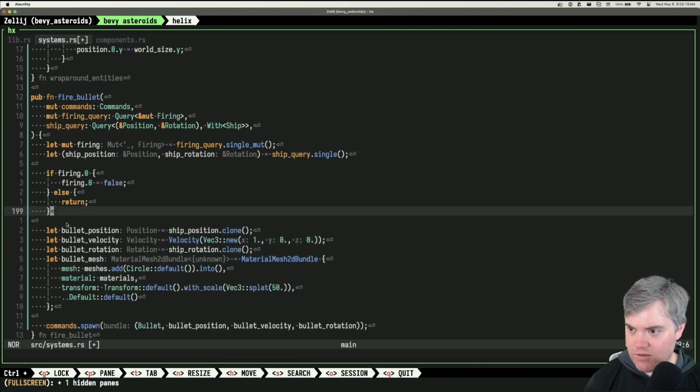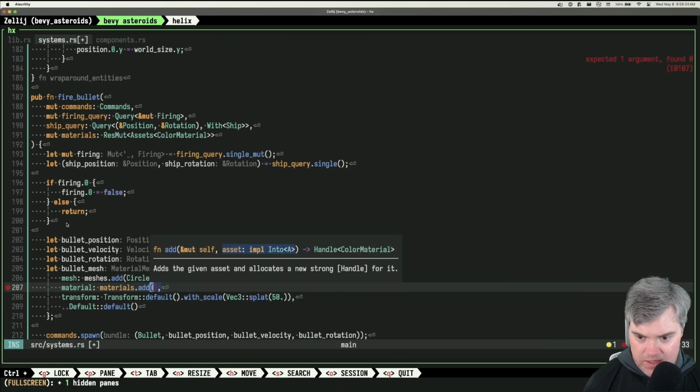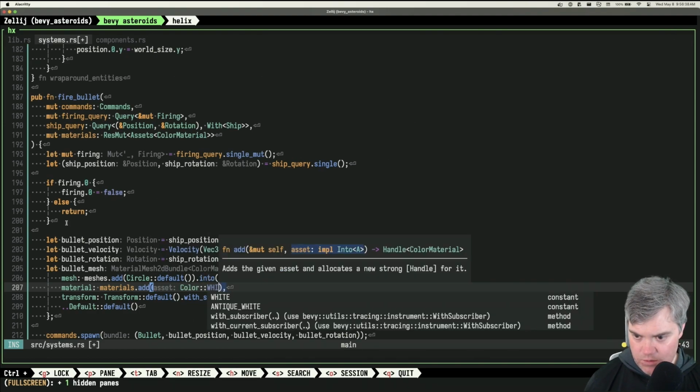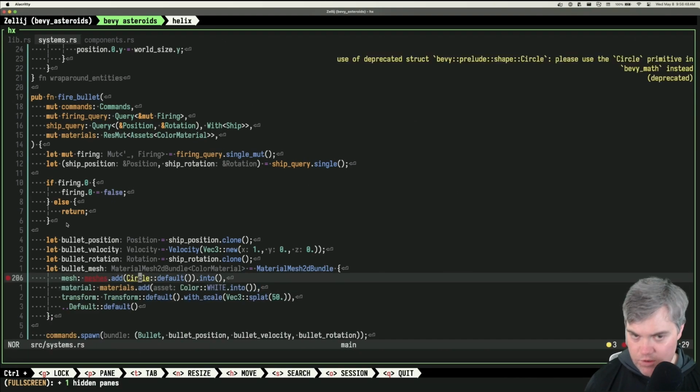I need materials now. Materials, add. And then the asset was color white. And then into that, right? What are you upset about? Use of deprecated struct circle. Please use the circle primitive in Bevy math instead.